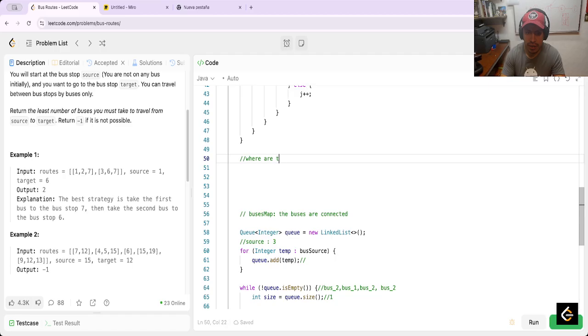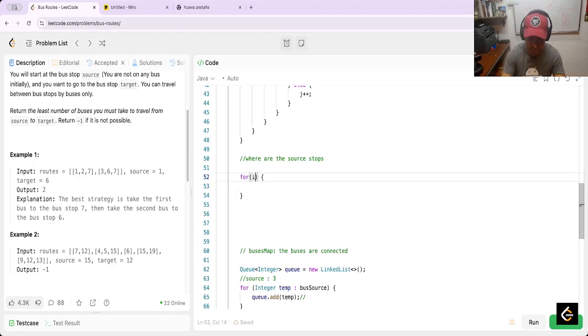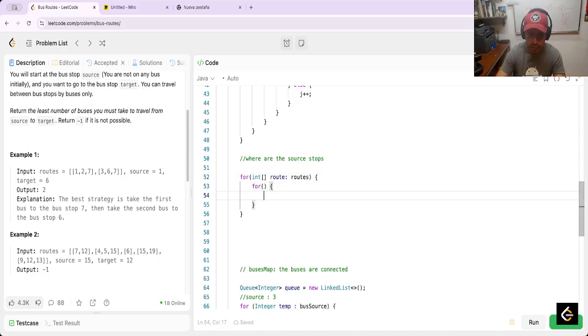Where are the source stops? Yeah, for this I need traversal again, all the routes in integer in root. Now this is stop.